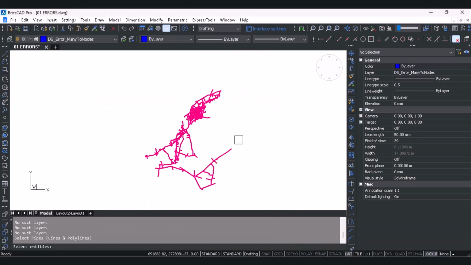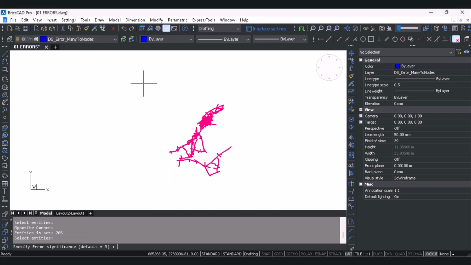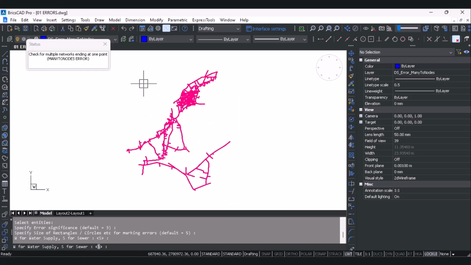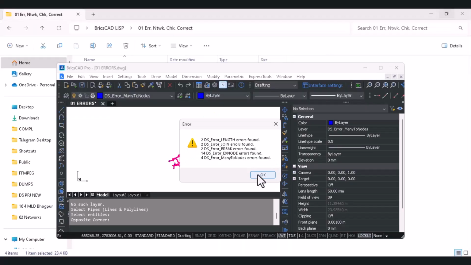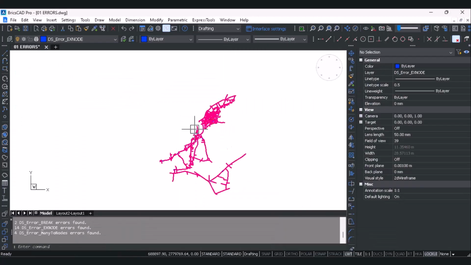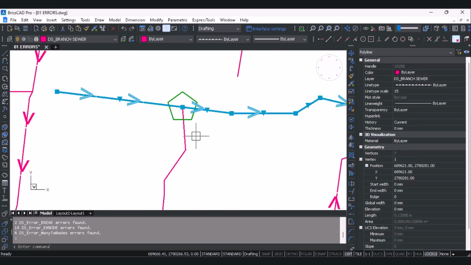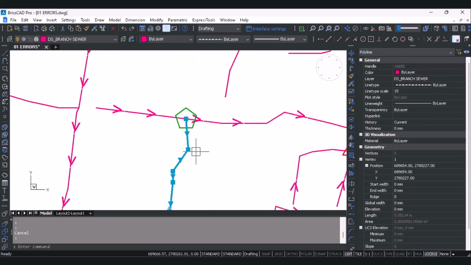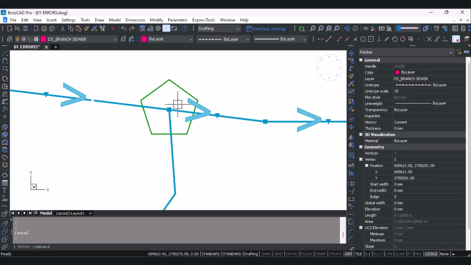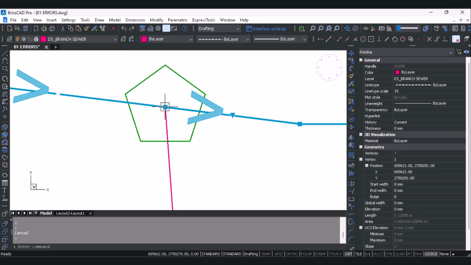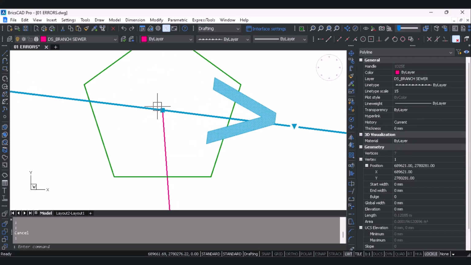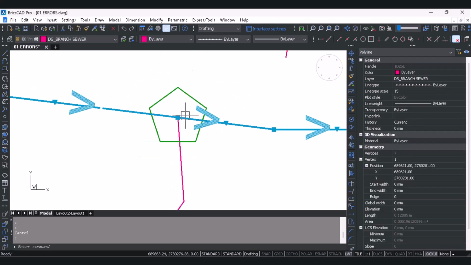ds_network_check, and that's all. So basically it has identified various errors as you can see here. This is a main pipeline and this is a branch pipeline which is meeting here, and this main pipeline should have broken here. So in this main pipeline, there should have been a different polyline and this polyline should have been a different one. So it needs to be broken here.